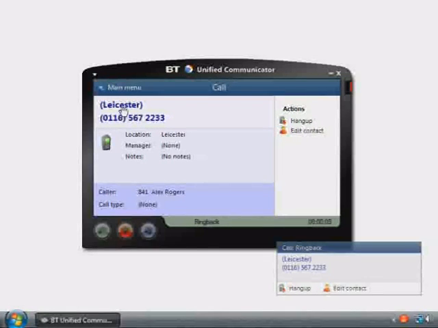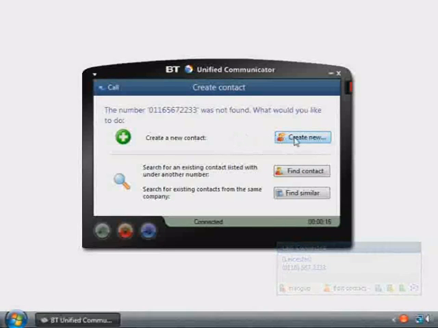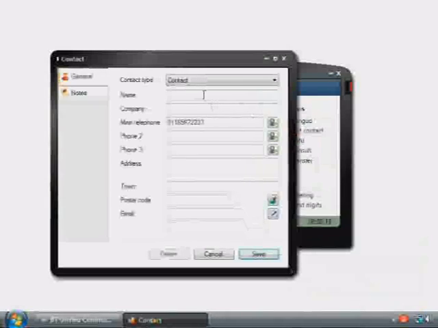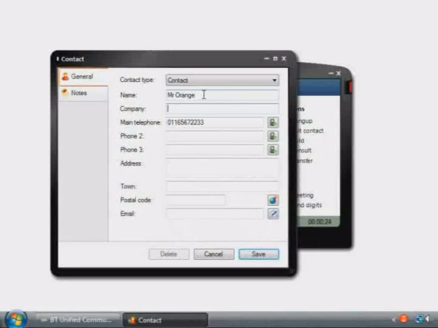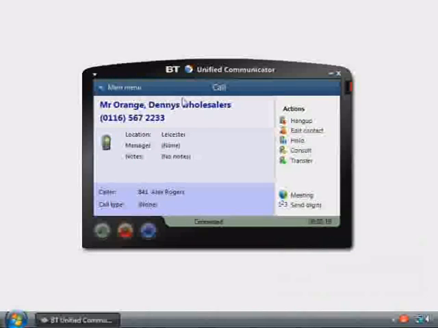So if we were to click either on this area here or the edit contact button, then we'll be presented with a screen asking us what we would like to do. So let's create a new contact for this telephone number. There we go, and during the call the details are updated, and this information is stored so that all of our colleagues can benefit from it. So if any of us receive a call from this person again, then we'll know their details. Let's hang up the call.